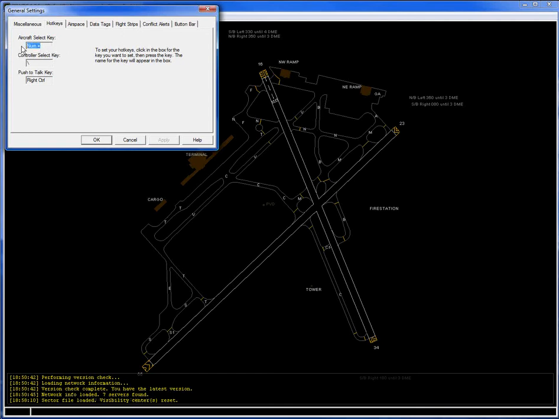Most everybody uses the backward apostrophe key, which is located above the tab key and left of the number 1 key on your keyboard. If you highlight this area and just hit that key, it will select it into that box. For the second box, the controller select key, your choice. It's less important. I find that it doesn't get used very often. The third box, the right control, is pretty much the standard for the push-to-talk keys among controllers.